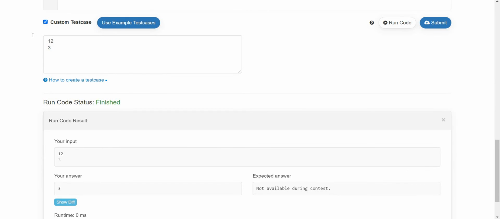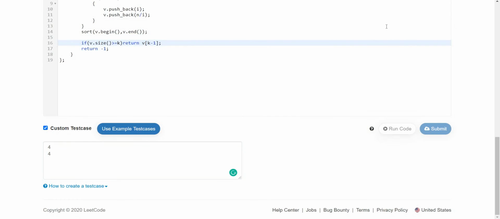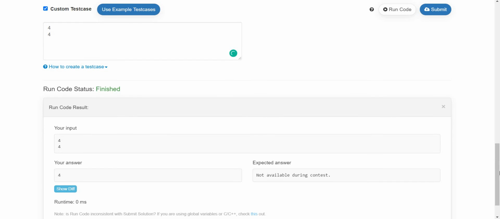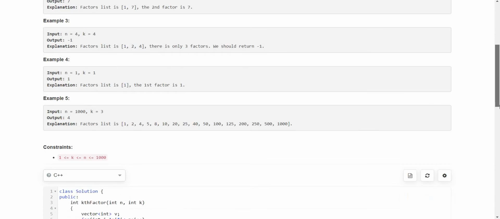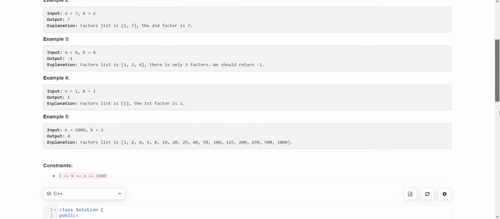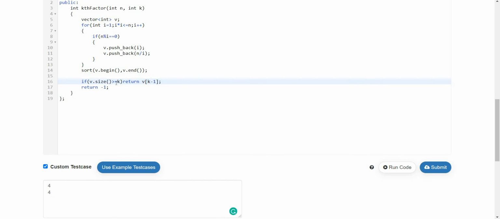Let me take this example. It should return me -1. It is giving me 4. So it means that this should be greater than k.